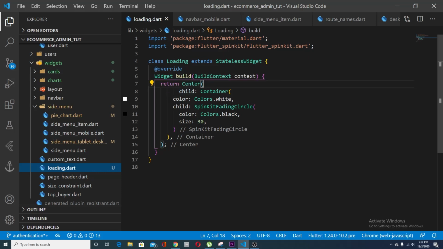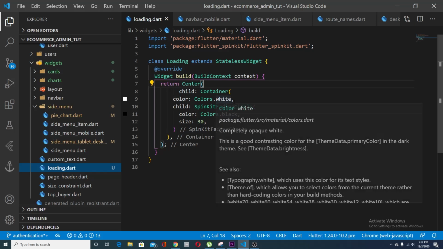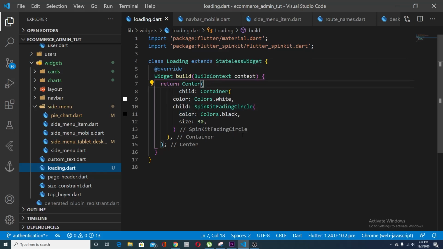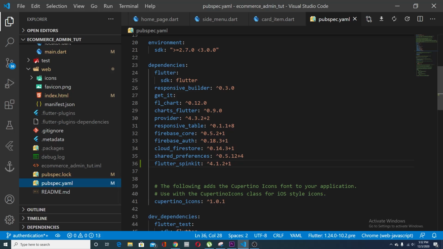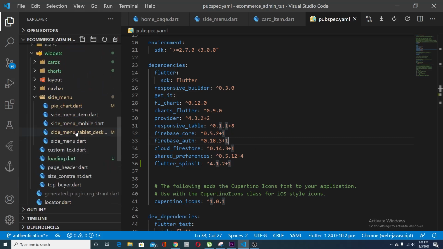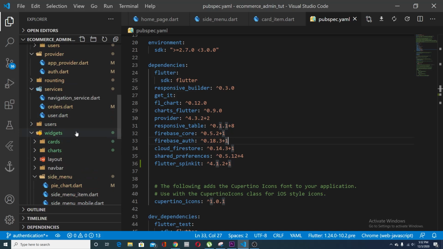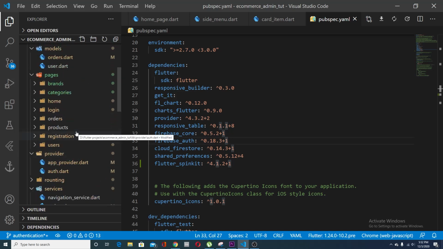It's a center. Inside of the center we have a container with a background color of white, and we have this spin kit fading circle here. And if you do not have that dependency, very easy, you just have to use this here, Flutter spin kit. This will do the job. Now you have a loading animation. The code inside of the registration and the login files is easy. It's not that complex.